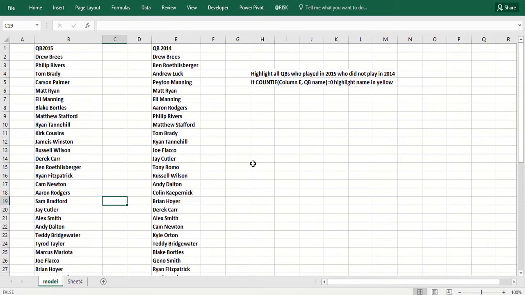Let's suppose you work for a company and you have employees at a certain date, let's say NFL quarterbacks in 2014. And at a later date, let's say 2015, you want to know who the new employees were who didn't work in 2014, like the quarterbacks who were quarterbacks in 2015 but not 2014. How could you highlight them in yellow?